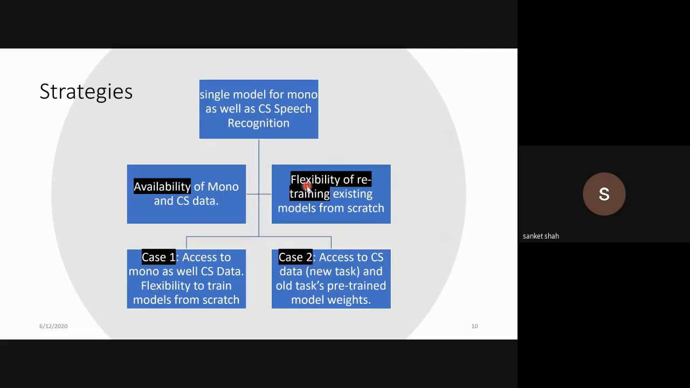Coming to the strategies, we already know that our aim is to develop one single speech recognition model which can do well on both monolingual as well as code switched audios. We carefully come up with two separate cases for our problem, keeping in mind two important constraints. The first constraint is availability of mono and code switch data. Before we train the system, we need to ask ourselves whether we really have that much data available for both monolingual as well as code switch, because speech data is very expensive. It takes a lot of time to transcribe the audios.